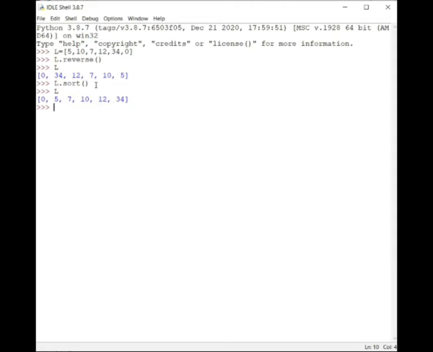If you want to sort the elements in the list in descending order, then you have to specify an argument, that is, reverse equals True. The function is sort. So to the sort function, we'll have to provide the argument reverse equals True. And now when we hit enter, we will find that the elements in the list are sorted in descending order. This again happens in place.